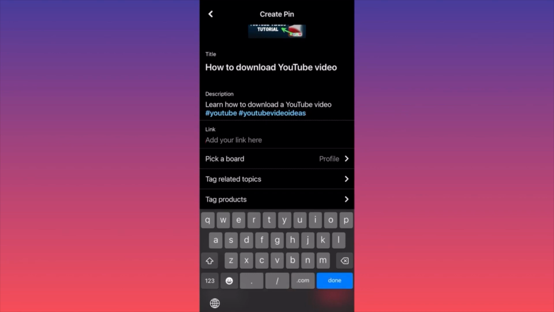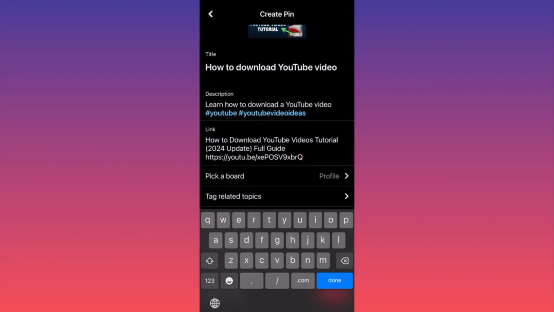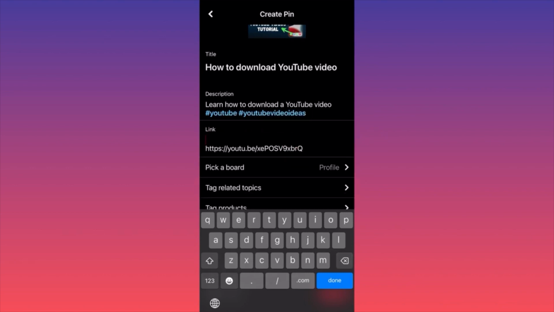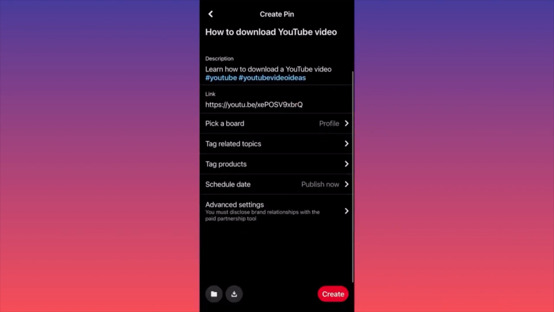Third option is you can actually include a link. For example, we have a link from our video, right? You want to simply copy and paste your link. Then you can create your own board. It's like a folder where you actually filter and organize your content. This is something that makes sense if you are following or focusing on only one niche or only one industry.